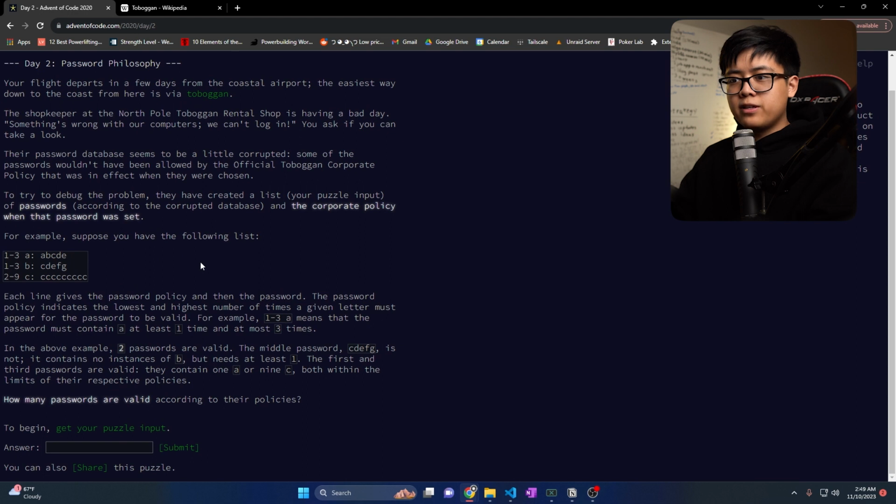Each line gives the password policy and then the password. The password policy indicates the lowest and highest number of times a given letter must appear for the password to be valid. For example, 1-3 a means that the password must contain an a at least one time and at most 3 times. In the above example, 2 passwords are valid. The middle password is not. It contains no instance of b, but needs at least 1. The first and third passwords are valid. They contain 1 a or 9 c's, both within the limits of their respective policies. How many passwords are valid according to their policies?